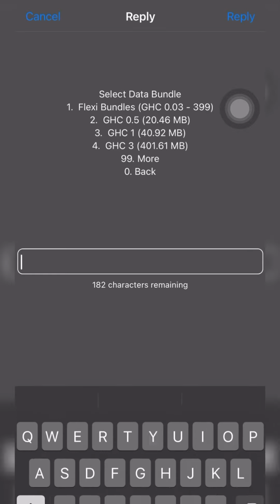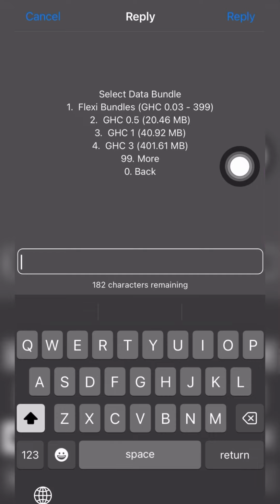After choosing option 1, you notice this menu will pop up. You have flexi bundles, which you could buy from 3 cedis to 3.99, then you have the 50 pesewas bundle, that's 20.46 megabytes, the 1 cedi bundle which is 40.92 megabytes, the 3 cedis bundle which is 401.61 megabytes, and then option 99, and 0 to go back.